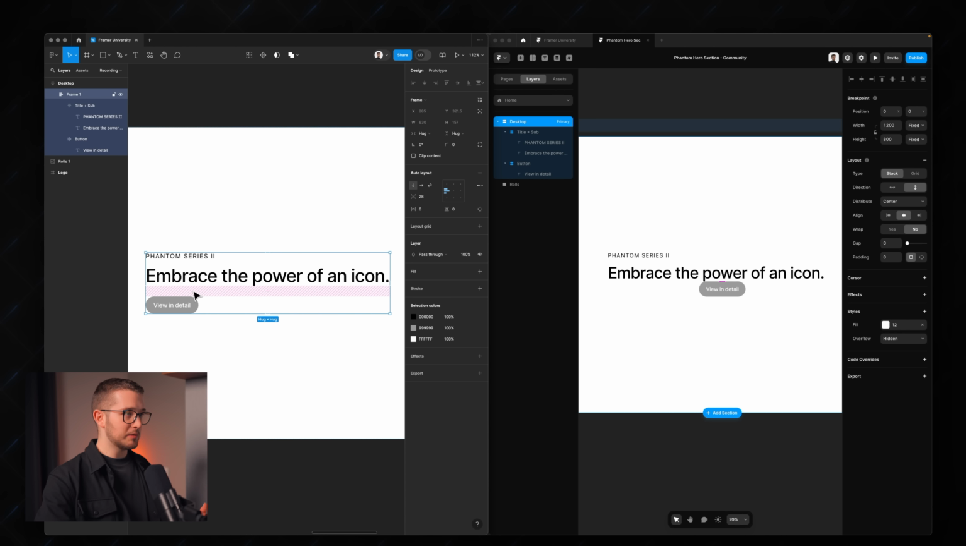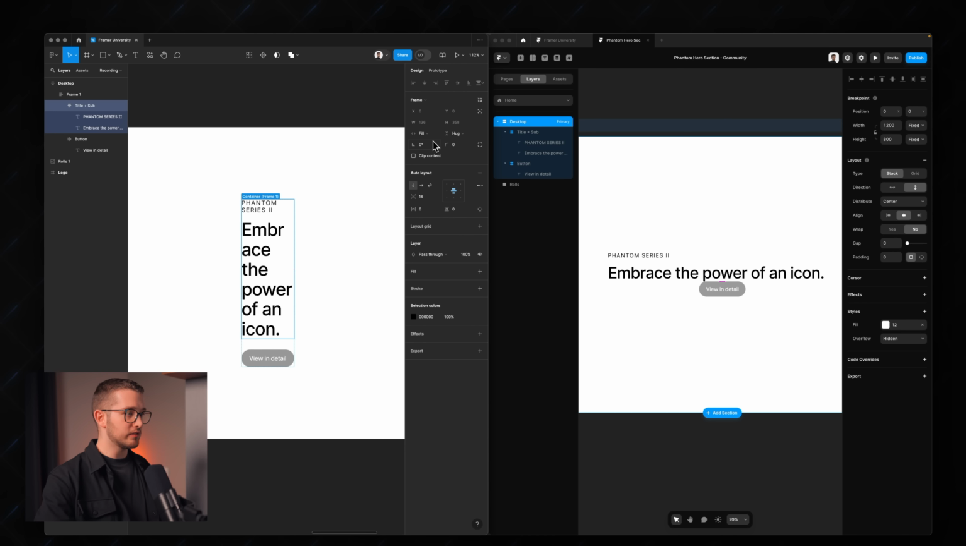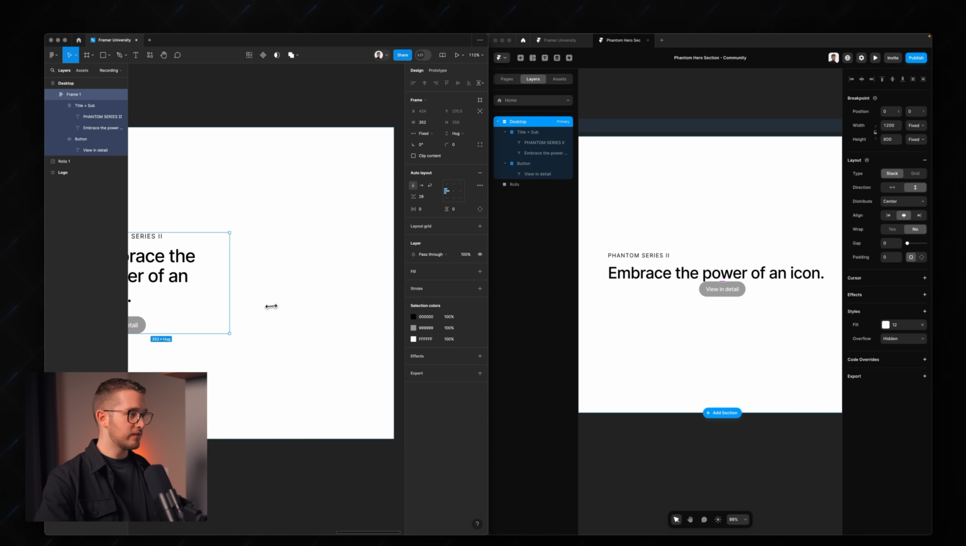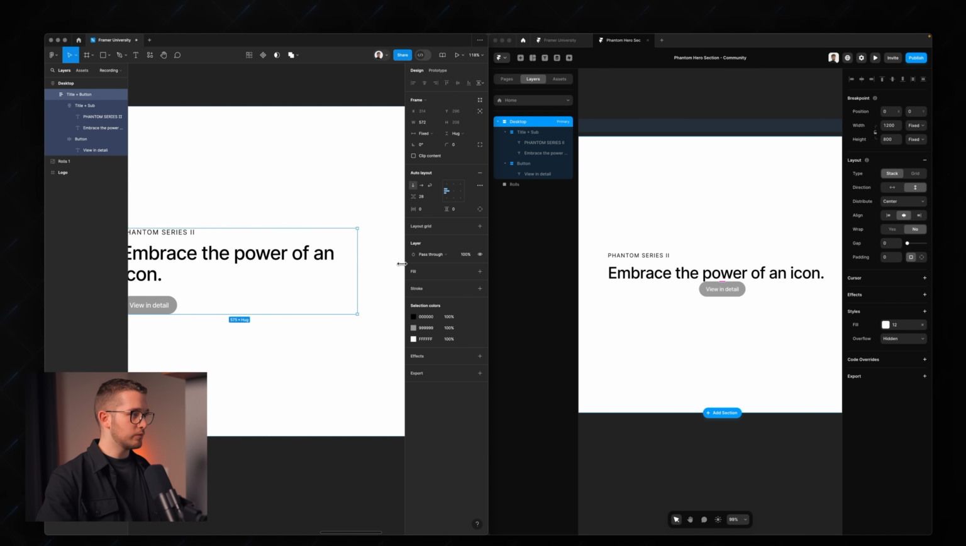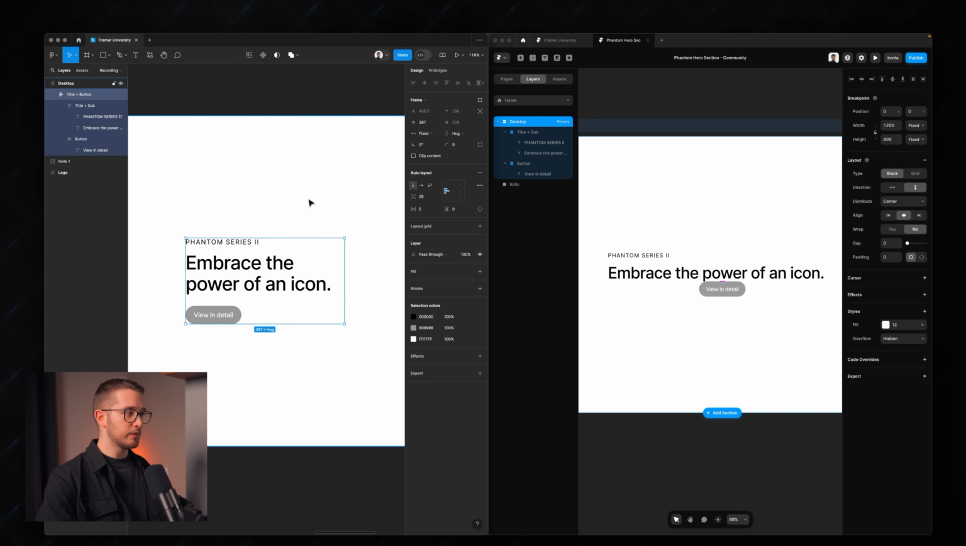So that's all I'm gonna do here. And then I'm gonna also make sure that the title plus sub is set to fill container here. So now I can nicely adjust this width for the frame 1 here, which we can rename to title plus button. And as you can see, the text and everything will be nicely responsive. So it is working really nicely.